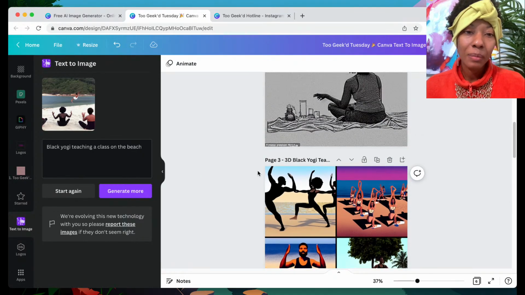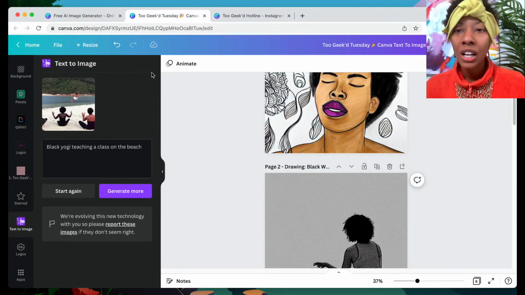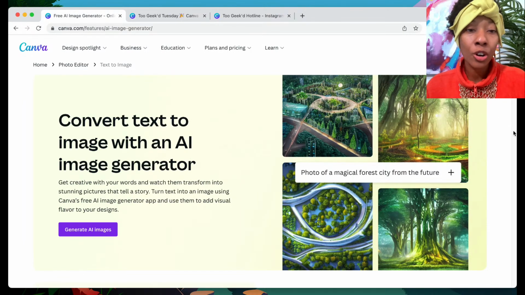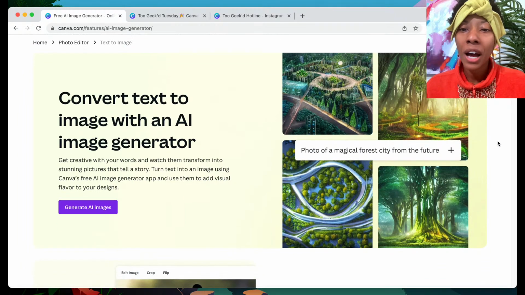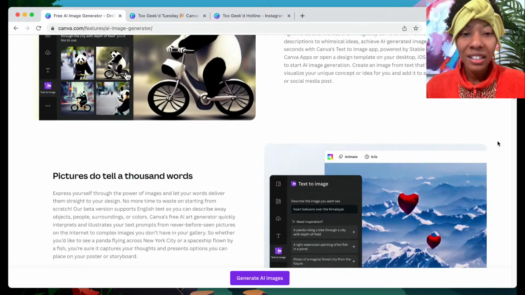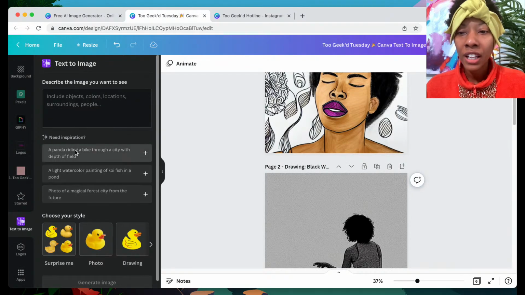But again, there are some cool things that you can do with this tool. If you want to get even more techie and learn more, they do have a page on their site that goes into a little bit more detail about the tool, what it does, and what you can use it for. You can kind of see that here. If you start over, they even have some prompts for you.